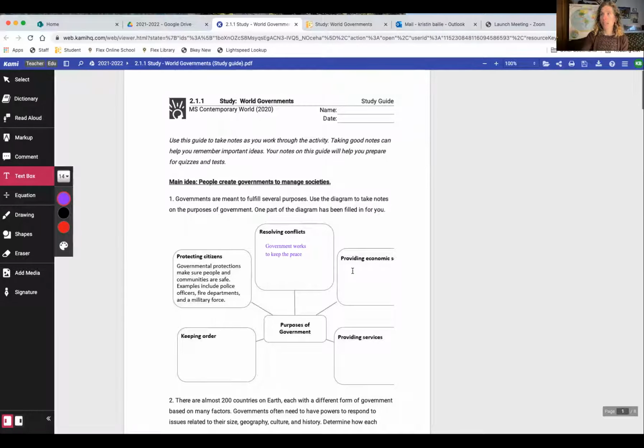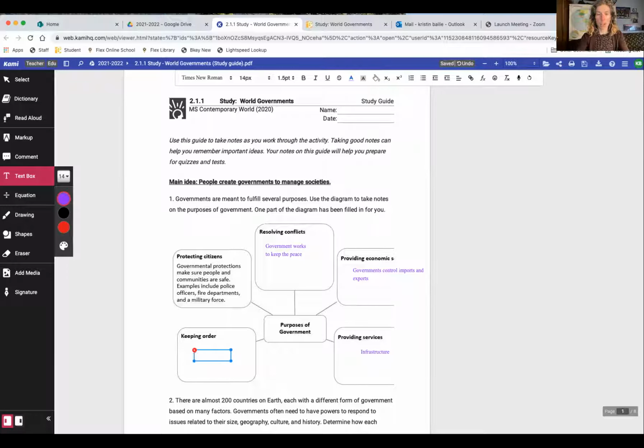And then when I'm ready for the next text box, I could go ahead and click. So this says providing economic stability. So govern, control, imports, exports. Go ahead and I could put that in. And I could say infrastructure. I forgot the N. Sometimes when I'm recorded, I forget things. Keeping order, and keeping order could be things like police, fire, public.